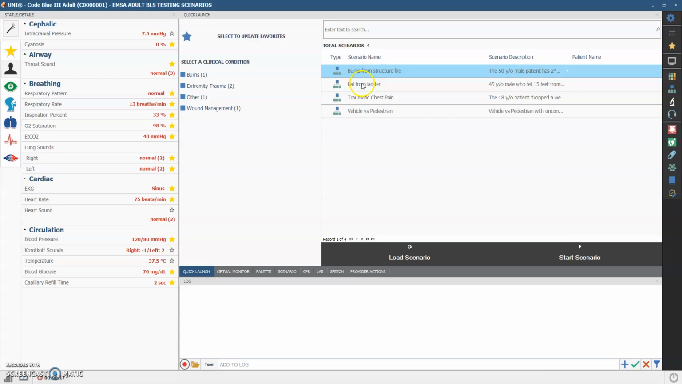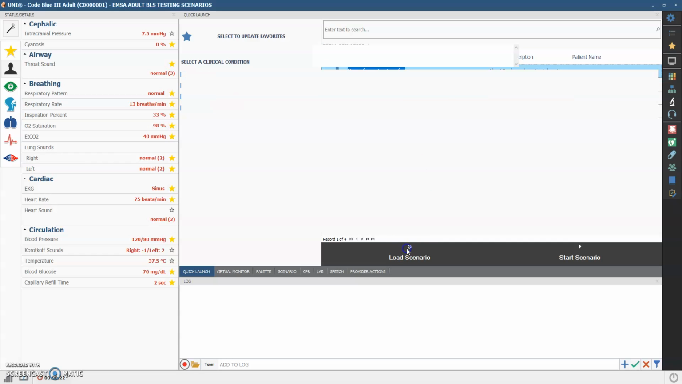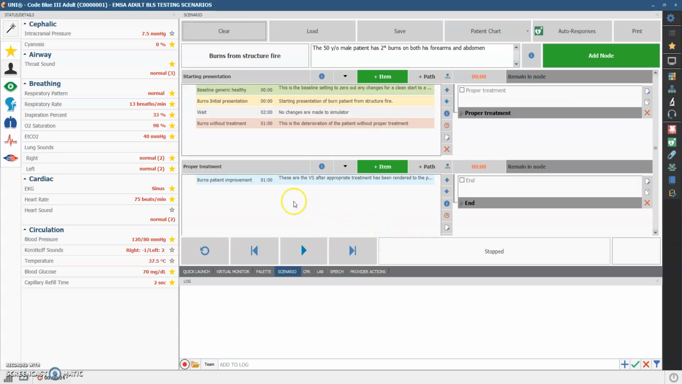So why don't we go ahead and start with the burns from the structure fire or from cooking. We'll go ahead and load the scenario, and then I'll show you how I've set this up. So here he burns from structure fire. This is the 50-year-old male who has second-degree burns on both his forearms and his abdomen. The rest of the details and the information that you have, you're going to find that on the scenario sheet itself, the one that you're going to be filling out for the candidate. What you're going to see here, all you're going to have to do is just click play.